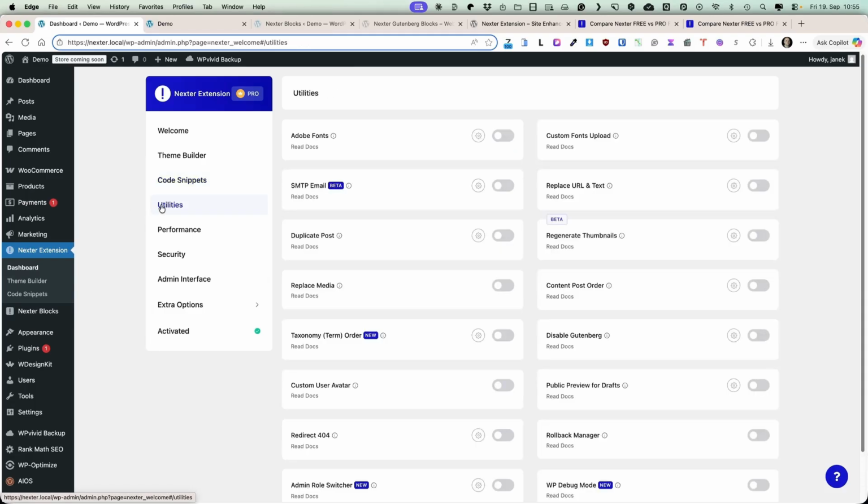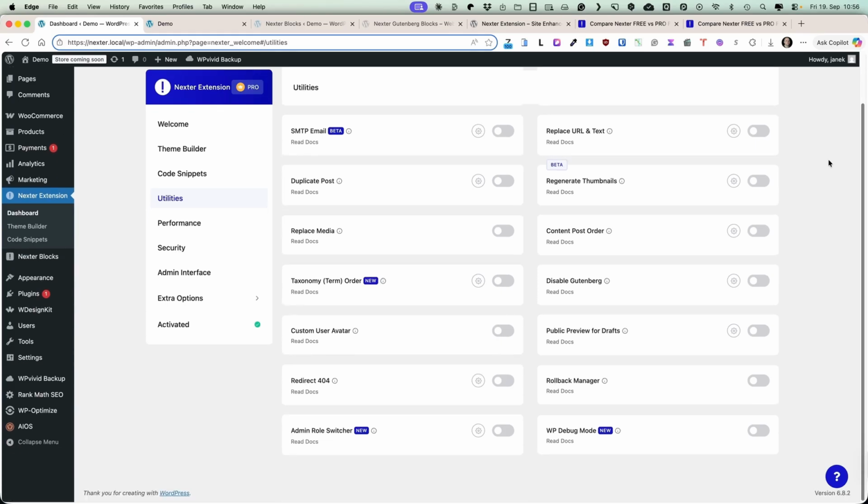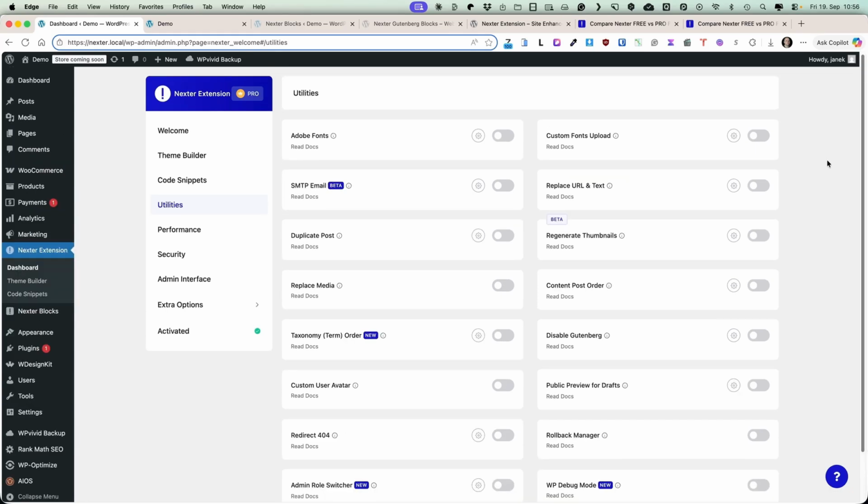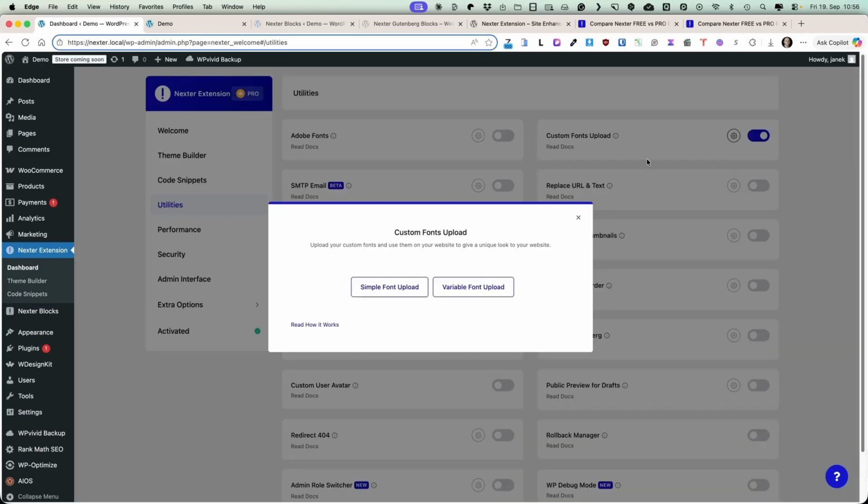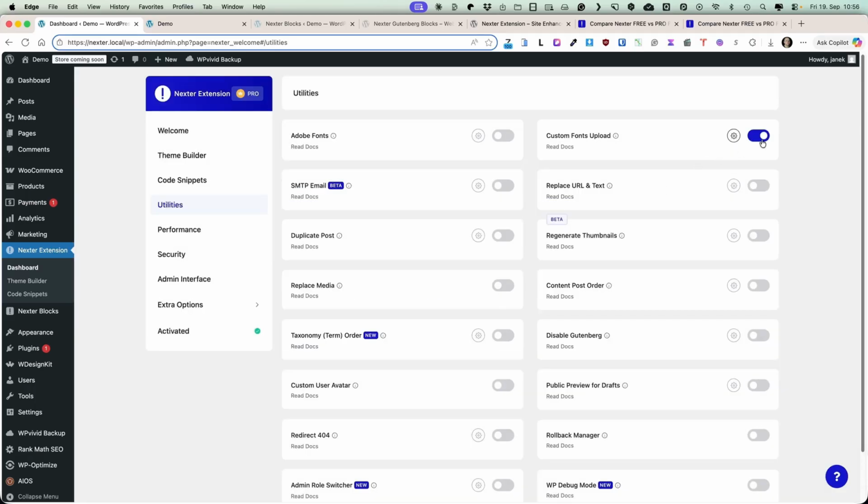Under the utilities, there are a bunch of cool stuff here. For example, if you would like to connect your Adobe Typekit project ID to use Adobe fonts on your website, then activate this module here. As you see, it's a modularized plugin. You can activate only those modules you need. If you need to upload your own custom fonts, then activate this module, and simple font upload or variable font upload will be activated for you.